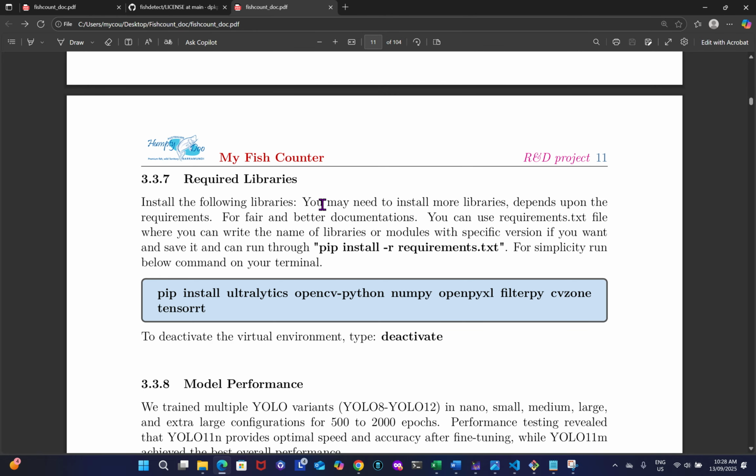And you need to install the libraries as well. Pip install ultralytics, this is the main thing you need to do before you train. Then OpenCV-Python, NumPy, OpenPyXL, this is for Excel, filterpy, cython, and TensorRT. This is for CUDA.